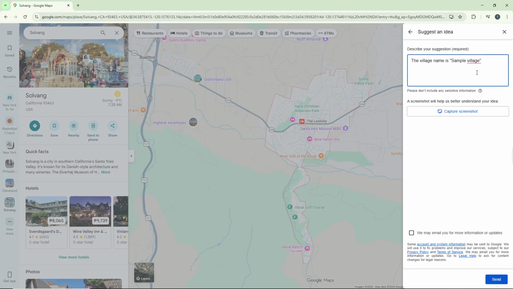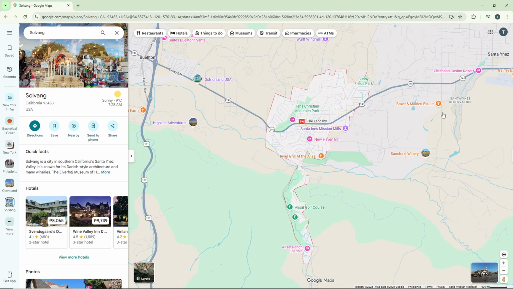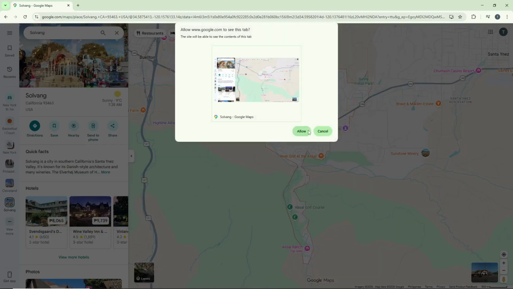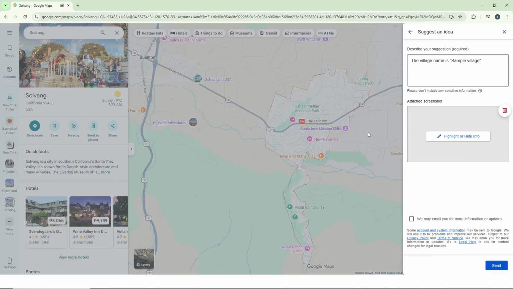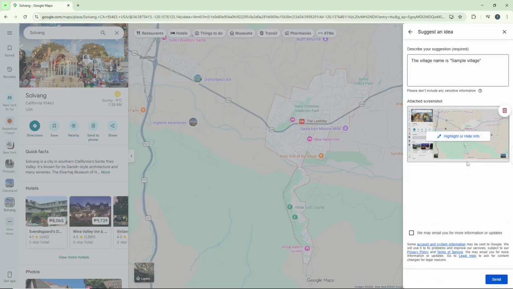After you've written your message, look for the button that says Capture Screenshot and click on it. A prompt will appear asking for permission. Click Allow. This is crucial because the screenshot will show Google exactly where on the map you're referring to, making it much easier for them to process your suggestion accurately.